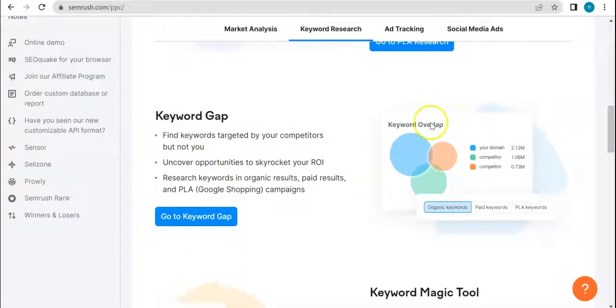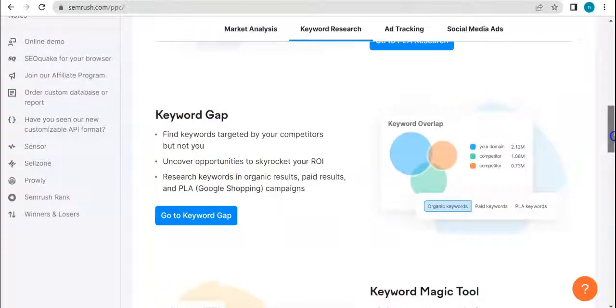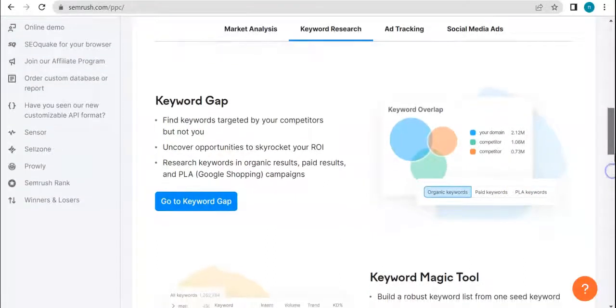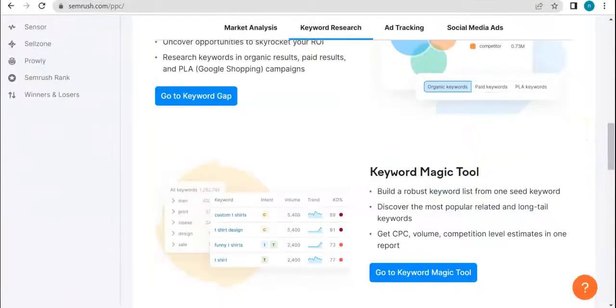Keyword gap, this one we have discussed. If you want to know more about this tool, definitely check out the playlist. Keyword magic tool as well. So for keyword gap, this tool deals mainly with keywords and how you can use them to affect different factors of your SEO and your SEO performance overall.